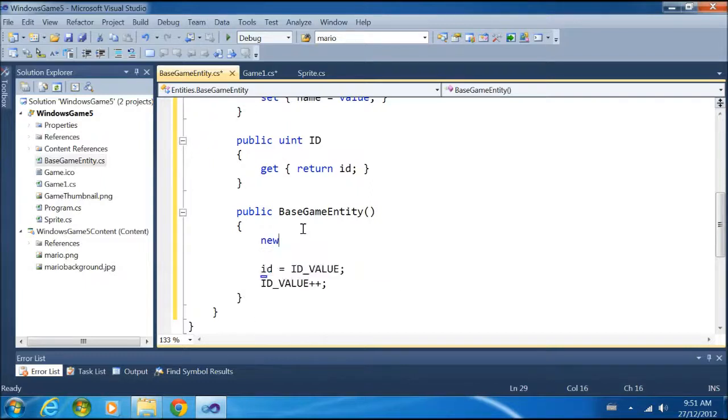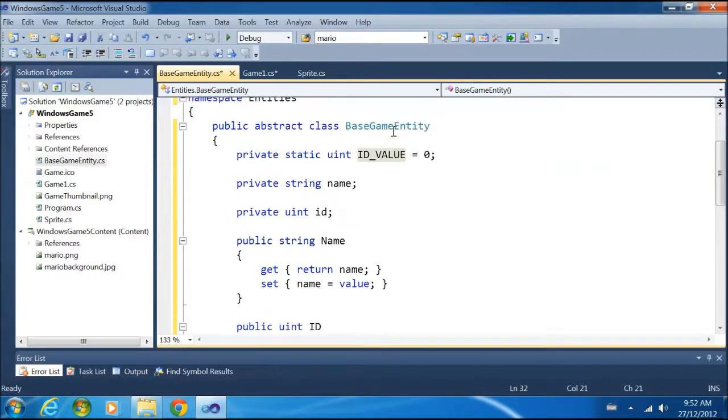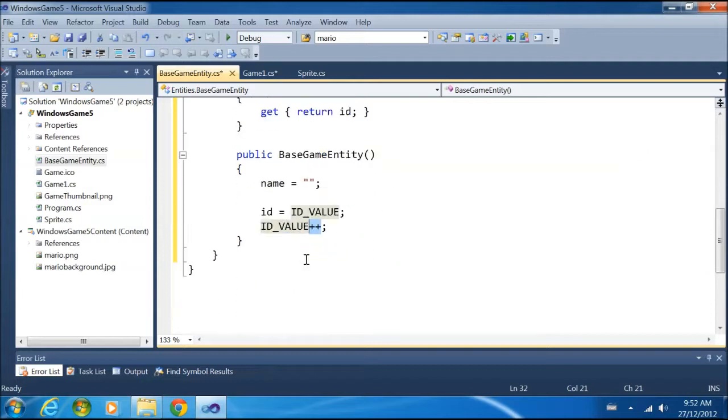And then we'll set name equals nothing. So there's our first constructor. So when we create the base game entity, it's going to come in here, it's going to populate name, then it's going to give a unique value, and it's going to increment this value. So it's going to start as 1, 2, 3, 4, 5, 6. It's going to go all the way up.